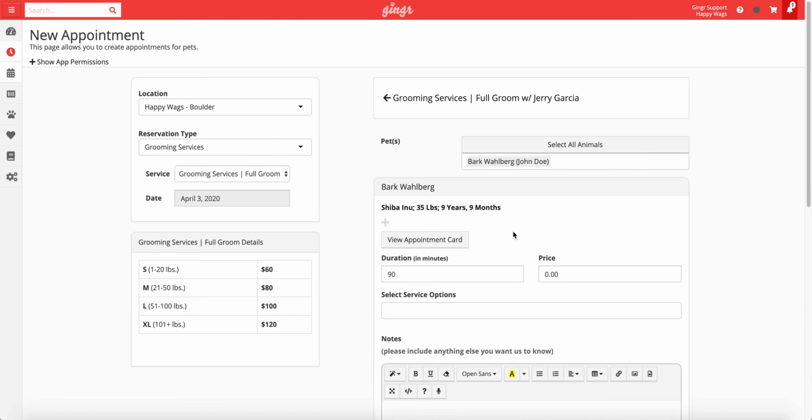Before we move on, let's also review what this process would look like for a specialist utilizing slot-based scheduling. To change the specialist I've selected, I can go back by clicking on this arrow towards the top of the page.